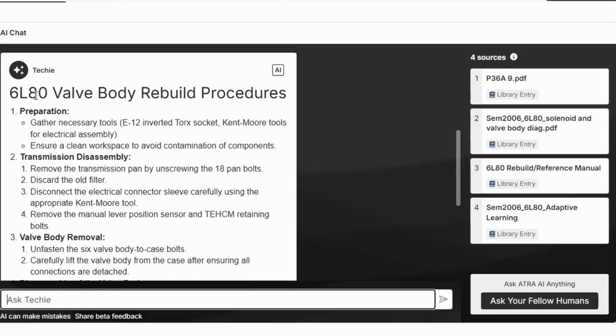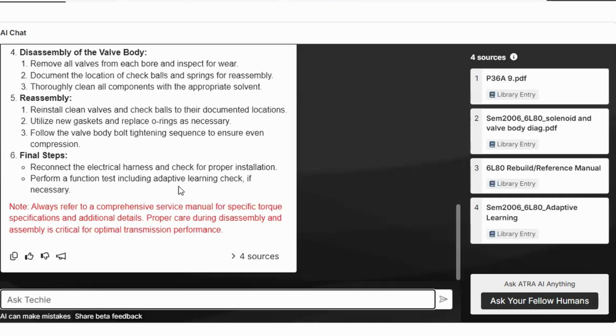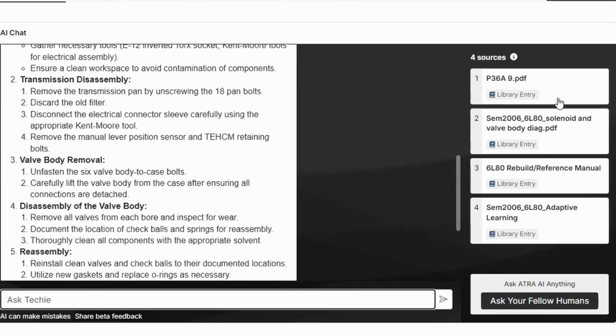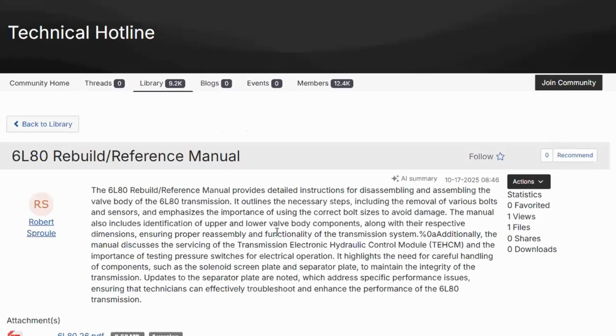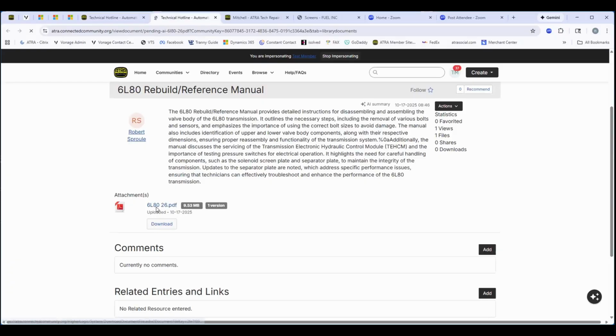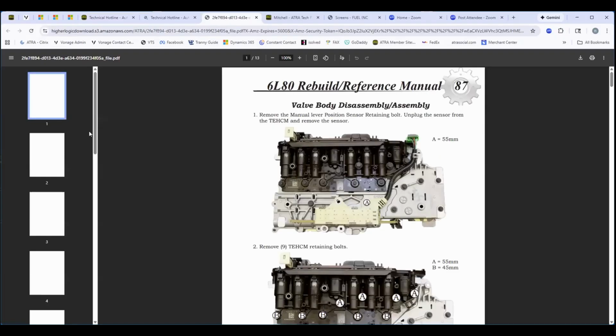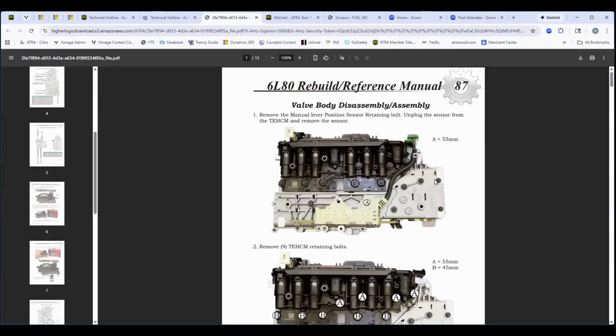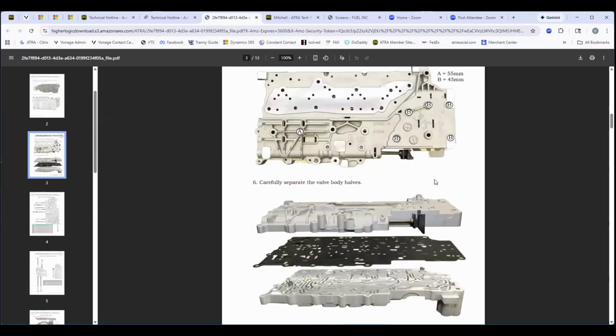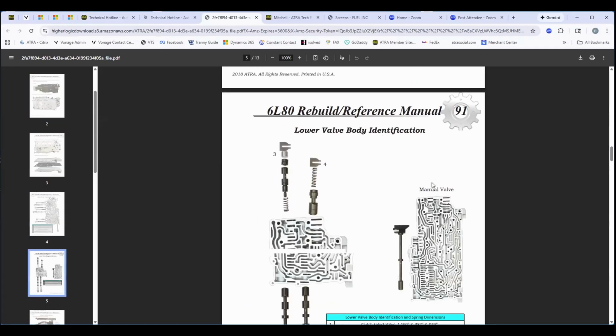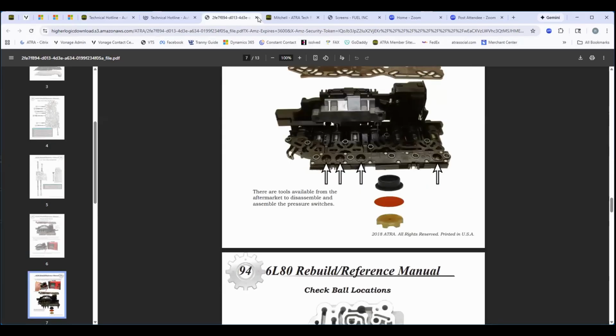Now, this is 6L80 valve body rebuild procedures, preparation, transmission disassembly, and all sorts of stuff. It gives you some bare basics. And then over here, it has sources, 6L80 rebuild reference manual. If you click on this, it's going to open up a file from that area. It's talking about valve body disassembly and assembly. So there you go. This is the information you might have been looking for that is available to you.